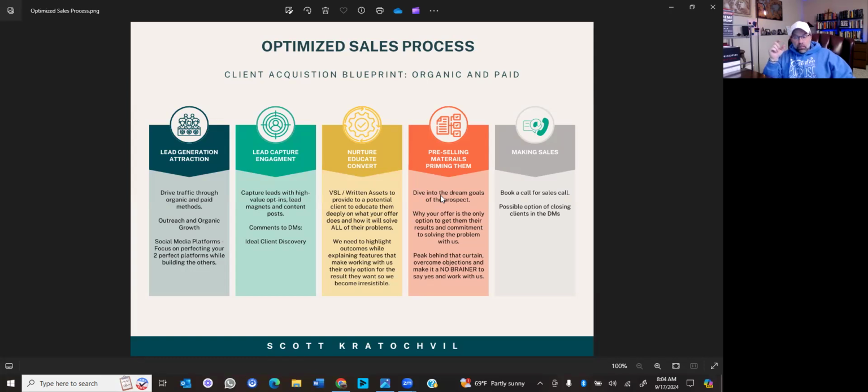Then if they're ready to move forward, if they're left-handed, they're looking for those results, they enter their information, and they go to a VSL or some sort of written content. And this is to nurture, educate, and convert people into the next step. And we should have more specific language in there talking about the outcomes that they want, and how you get there. We all know how a webinar kind of works. There's a lot of different styles out there, but you're basically selling them on your process. We have to nurture them, educate them, and get them to convert into the next step.